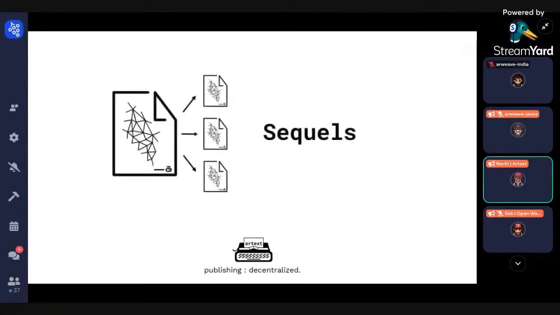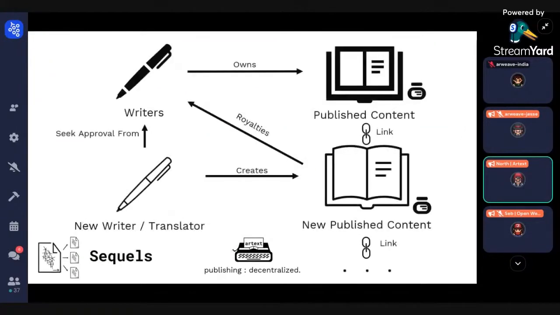Last but not least, a very interesting, very unique feature that is never before seen in publishing is a system we are now calling SQLs, which, if you're from a programming background, you would think of as similar to GitHub. You could fork existing content to be able to create new content based on an existing content, or you could translate it through smart contracts.